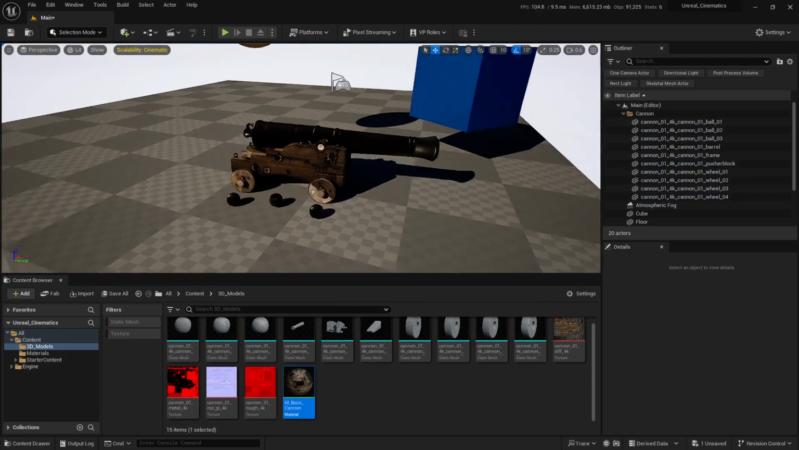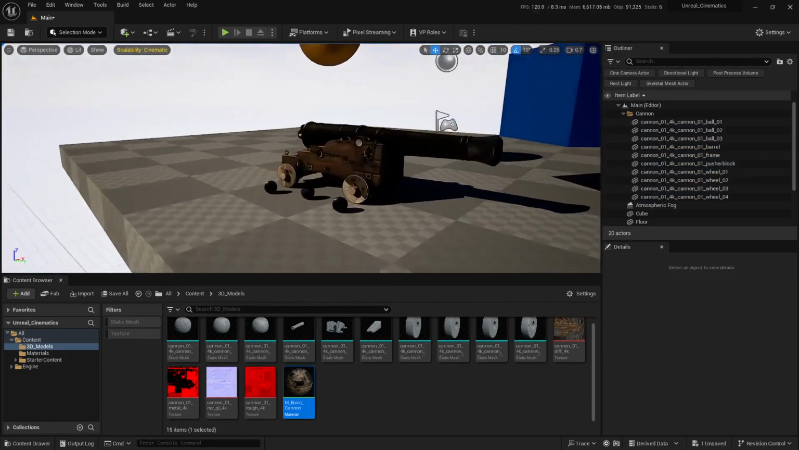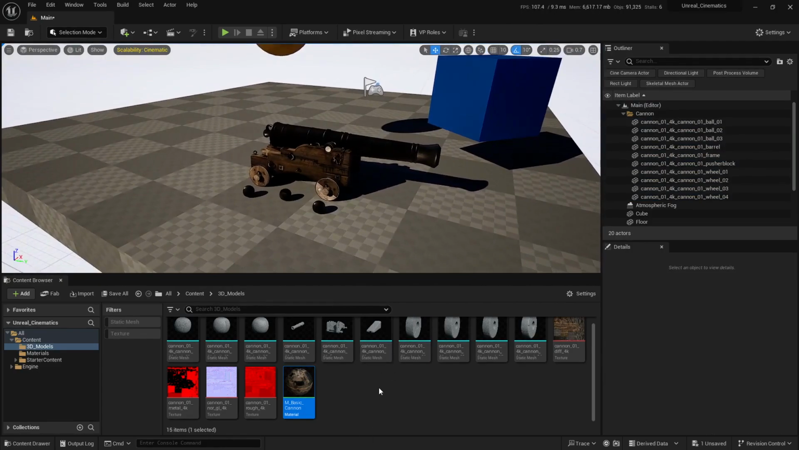And as you can see, we have successfully imported a 3D model into the content browser. Then we brought that 3D model into the scene. Then we imported the textures. Then we created a material with those textures. And then we applied that material on this 3D model. Okay, I'm going to save everything.